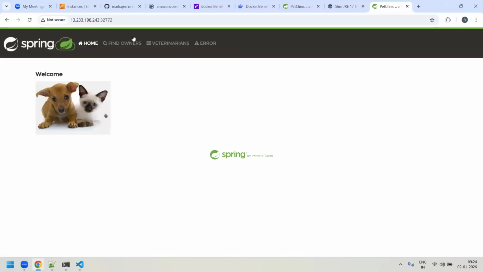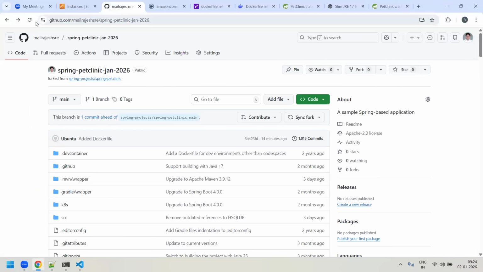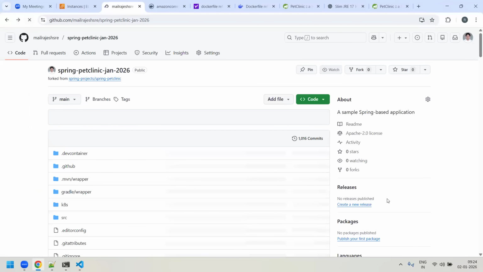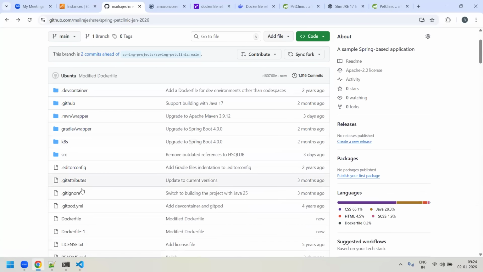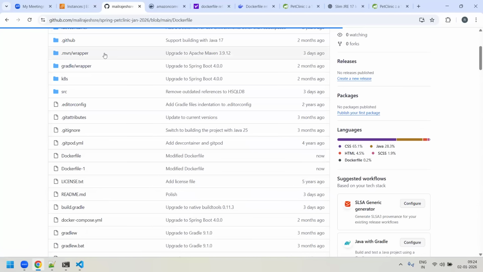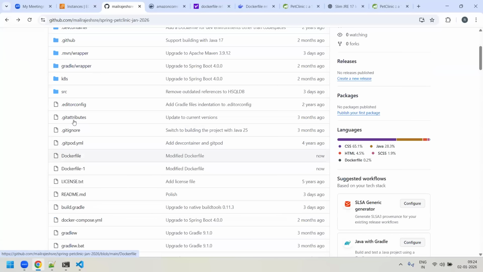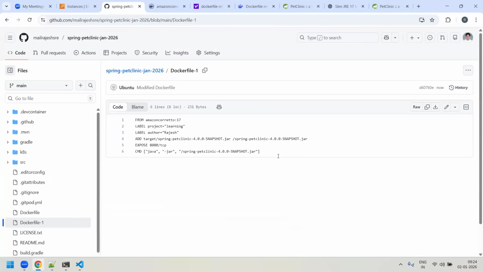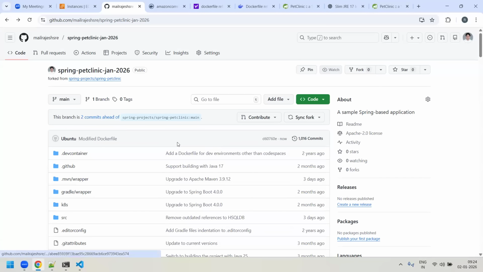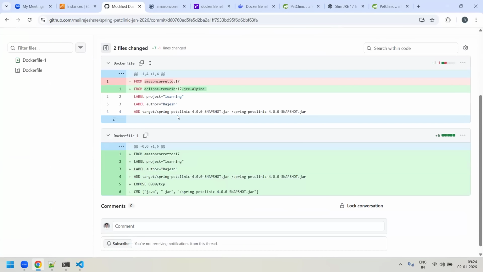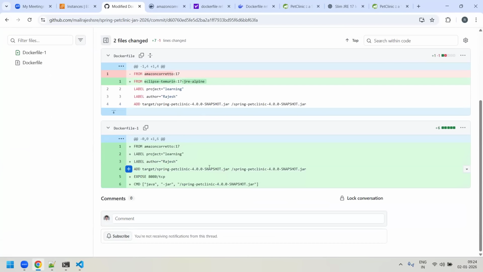Go back to your GitHub and try to refresh it. So now you could see that you got this Docker file which has the modified version. And also you have your old one, which I have kept as Docker one, which uses this Amazon Corretto. Both are there. Fine. And you can click on this commit ID, and this is the difference you find.